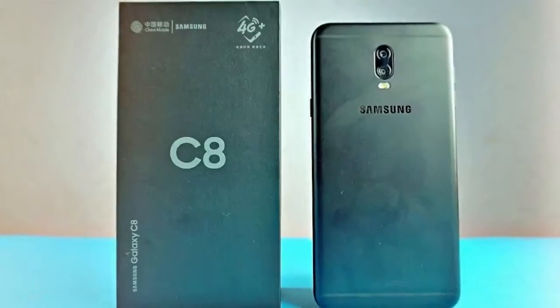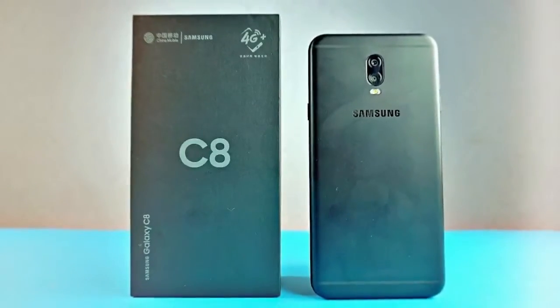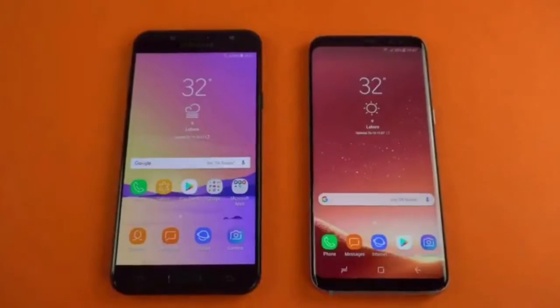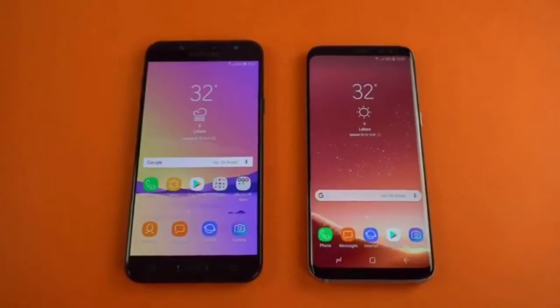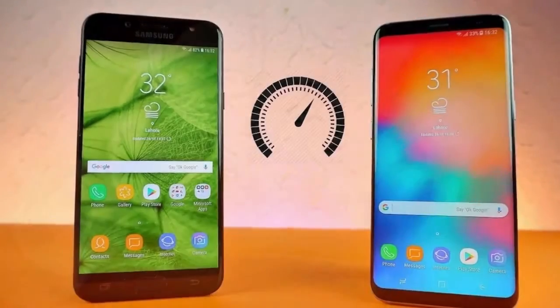Let me briefly talk about the general specifications of Samsung Galaxy C8. Operating system will be Android 7.1 Nougat. And it will have quick charging and Bixby voice assist.